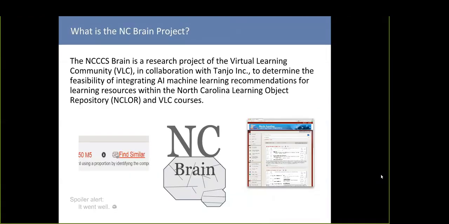Our project that we're working on is a research project, so we're discovering things as we go. We're working with our virtual learning community, which has a bunch of content inside of our EQUELLA repository, so that we can make recommendations on learning resources based on a variety of things.